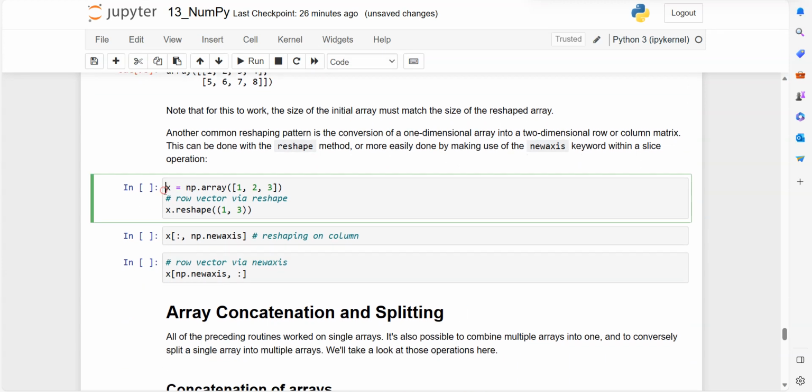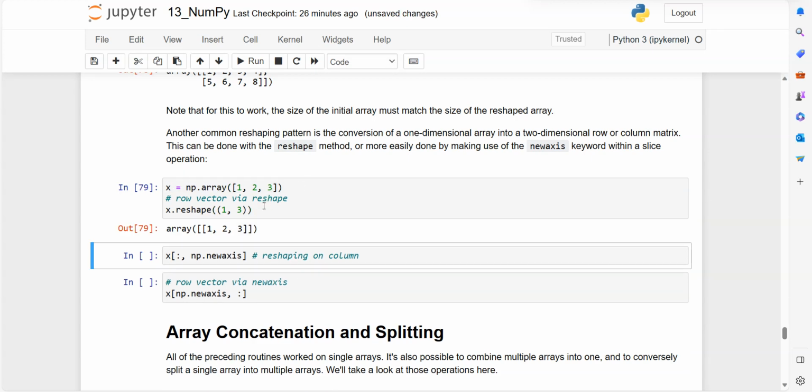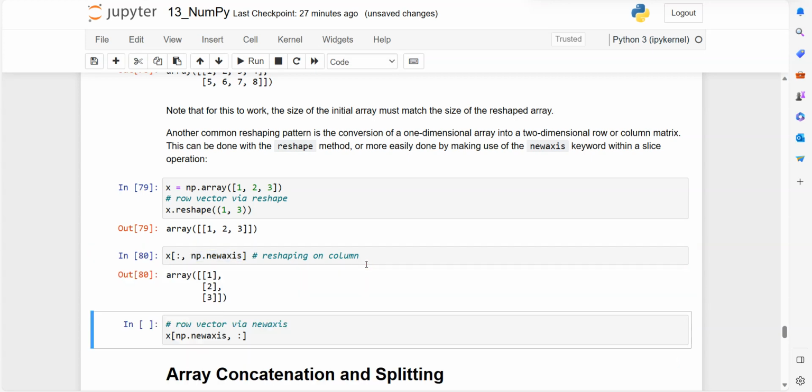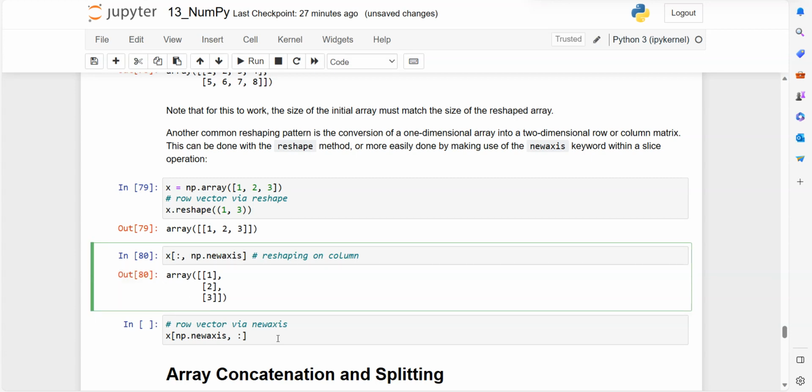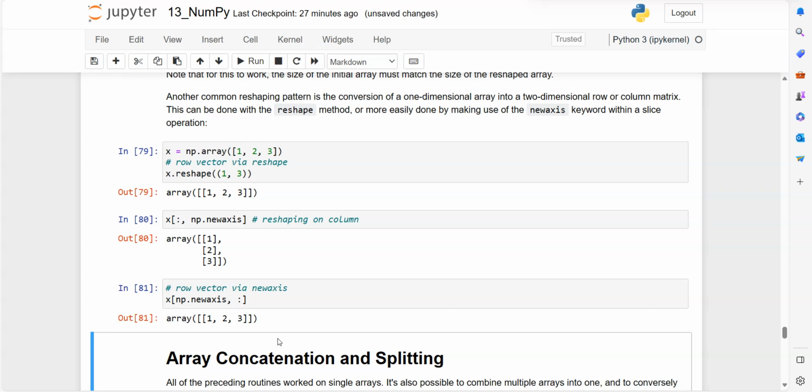Then this is another example. np dot array of 1, 2, 3 is the array. Then reshaping to 1 row, 3 columns. Yeah, this is 1 row 3 columns. Next, you can use the predefined keyword np dot newaxis, meaning transformation is done on the column. So transformation has been done on the column. Then writing np dot newaxis at the place of row, then transformation on row. So this is the output.